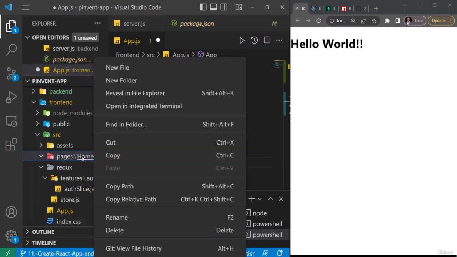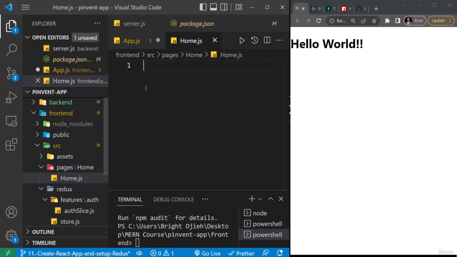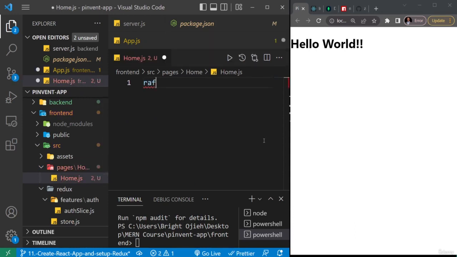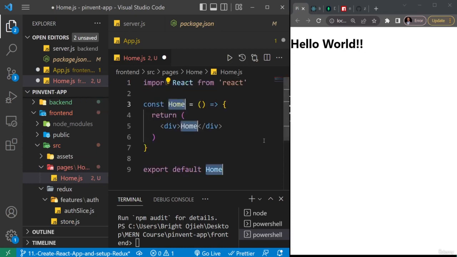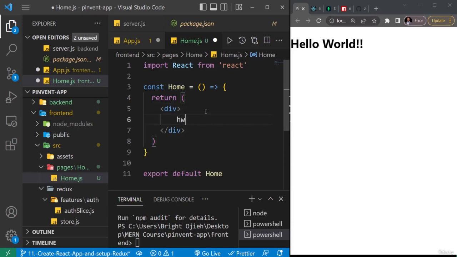Then inside of home, I'll right click and create a new file. I'll call that file home.js. Inside home.js, I'll just do a quick RAFCE to create a React functional component, and inside of it, let me just put my hello world. So hello world. I'll save that and then I'll head back to my app.js.